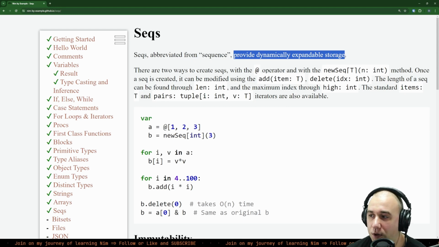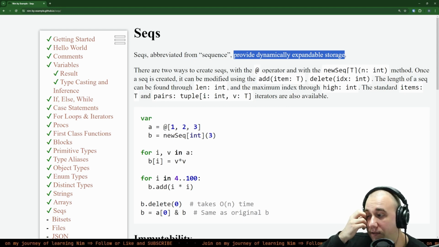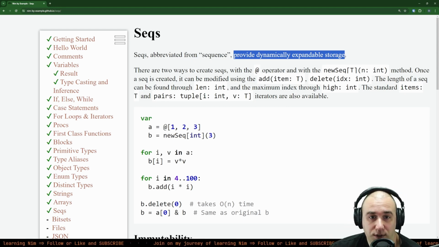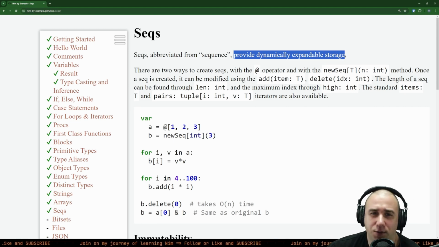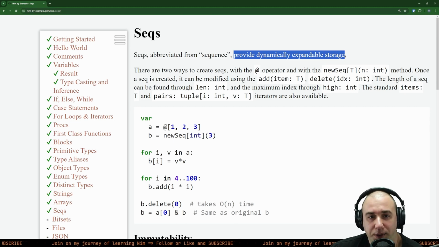So if you're working with C# or JavaScript, in JavaScript this would probably be arrays, although I don't expect it to allow different types to be stored. But with C# that would probably be a list or something like that.